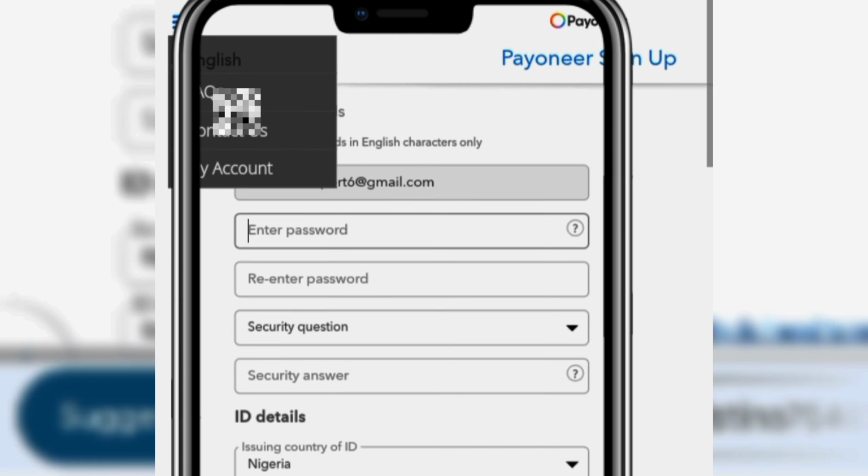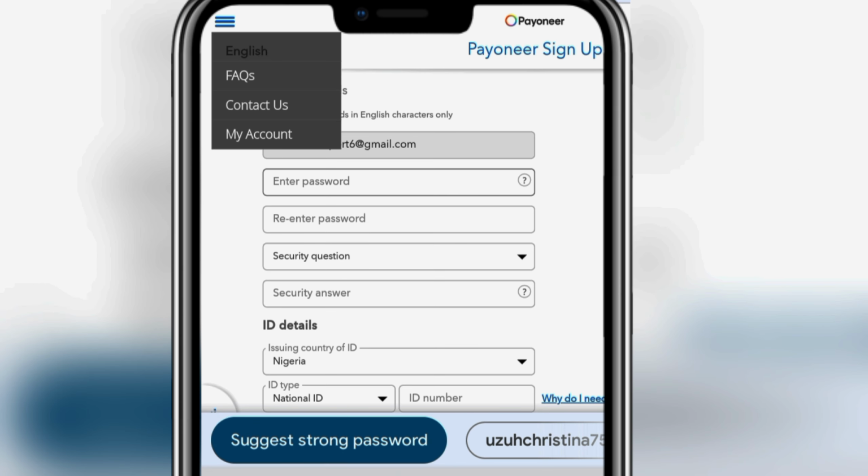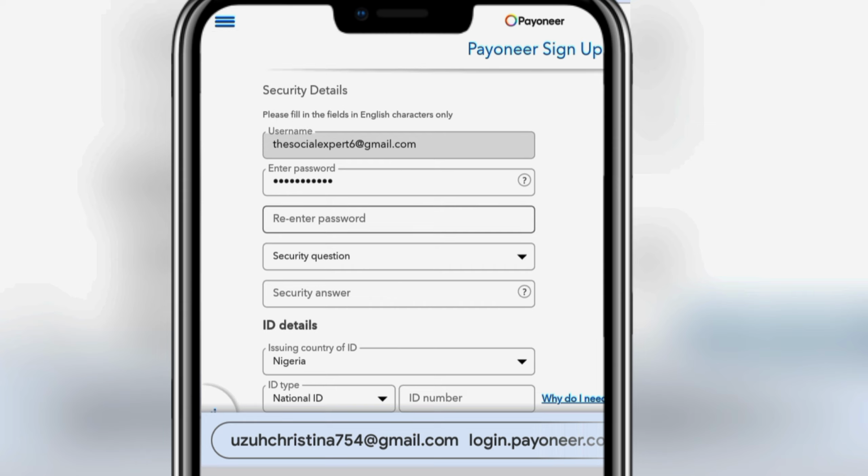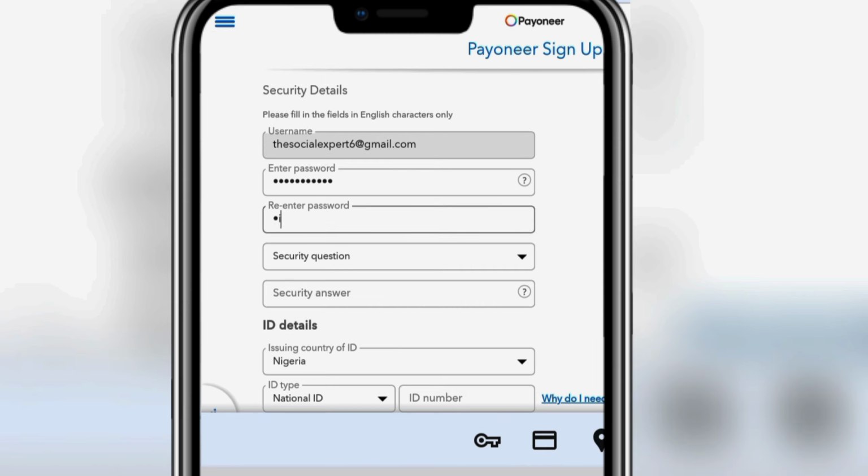Now that I've clicked on next, I'm going to create a password for my account, and then I will re-enter the password. In case there's a mistake, it's going to inform you when you've made a mistake in your code. I'm going to type in the code once again and just wait for the security question.